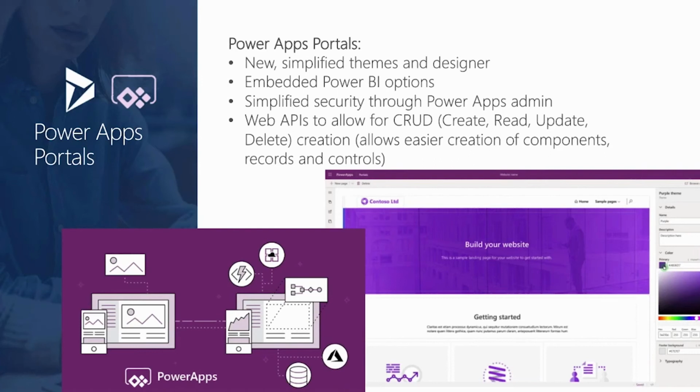Simplified theme and designer, meaning it's much closer to a traditional drag and drop. The elements are easier to control. It's easy to add things. Oh, and by the way, they've got good templates to start from. Power BI can also be embedded. So if it's available to be shared, then you can have embedded Power BI content.